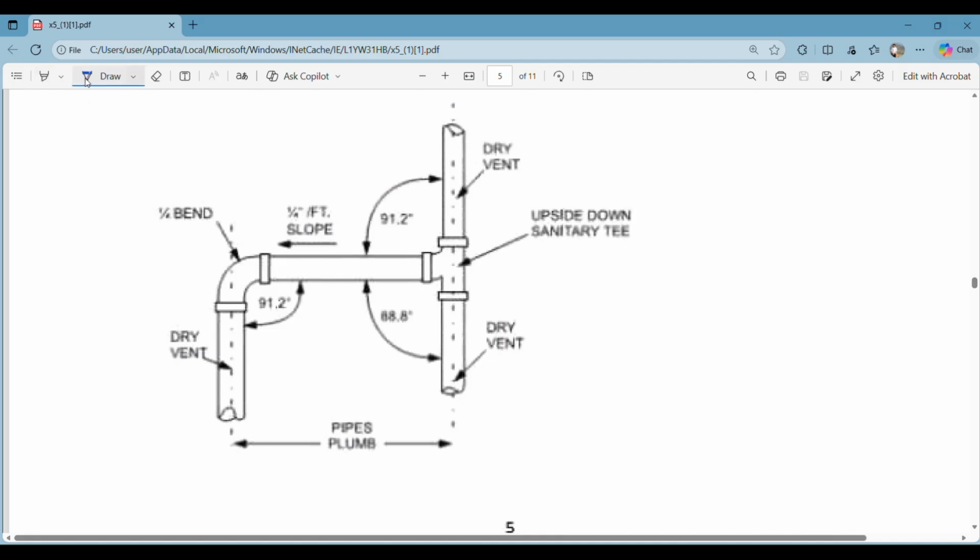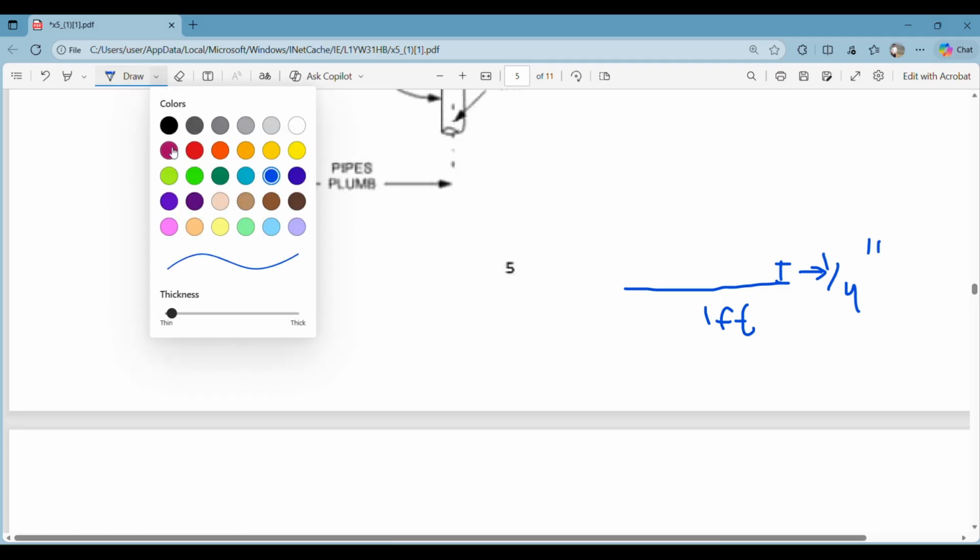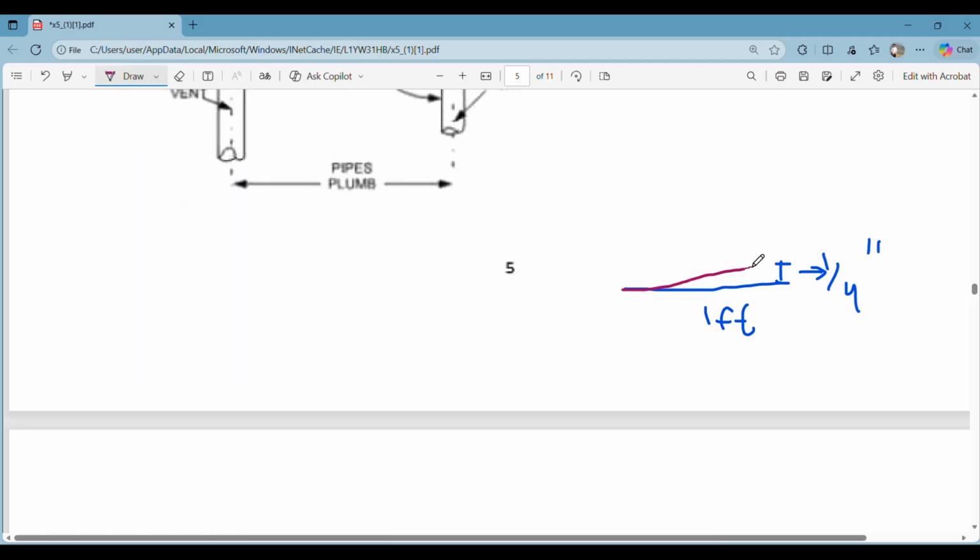Let me show if I have some. So if this is 1 foot, then the slope here should be 1/4 inches. So this particular slope should be 1/4 inches, right? So if we have a wastewater pipe here like this, it will have a slope of 1/4 inches, right?